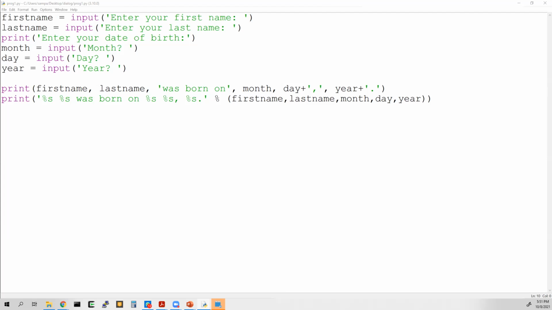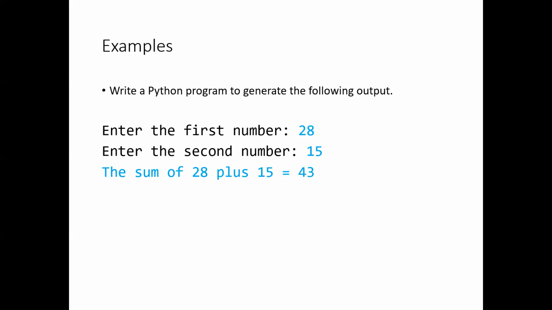Okay, if you have finished up to this point, can you please raise your hands? So in the second program, we are going to get two numbers from the user, and we are going to find the summation of the two numbers. For example, if the user inputs 28 and 15, we are going to show a message: the sum of 28 plus 15 should be equal to 43.